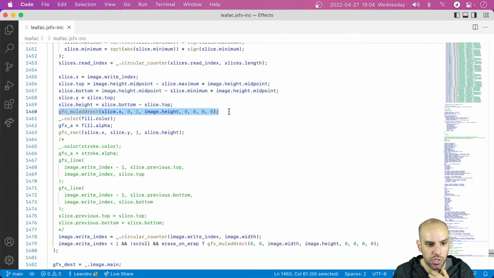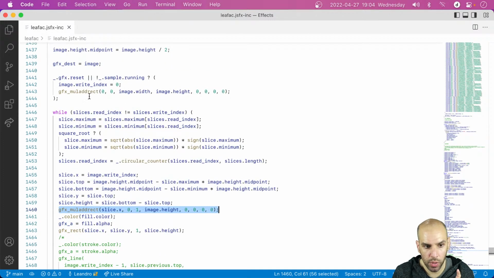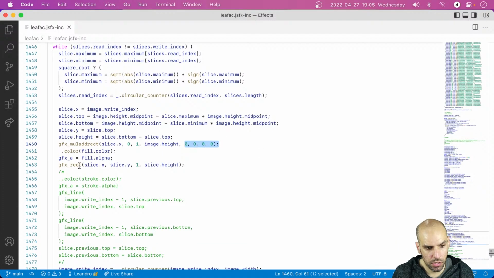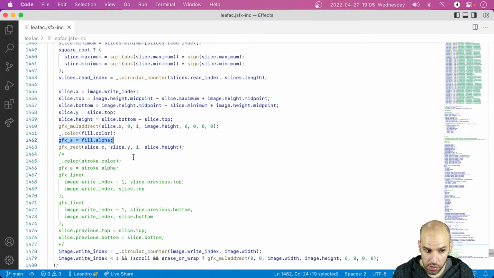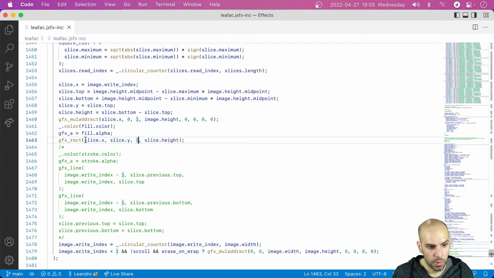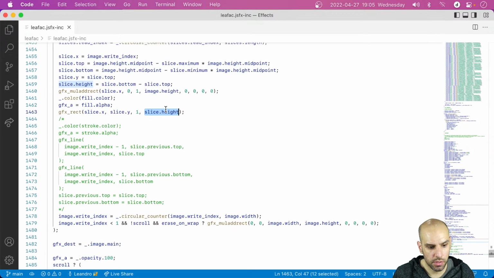Then I do this, which erases what was there, not on the whole image like this, but just on one slice. I just take the x coordinate, the y coordinate is 0, the width is 1, the height is the height of the image, and then I multiply by a bunch of zeros. I set up the color of the fill, I set up the alpha of the fill, and I draw a rectangle, which really is a line. It's not really a rectangle because the width is 1. But the coordinates are the coordinates I just computed. Width is 1, height is what I just computed.